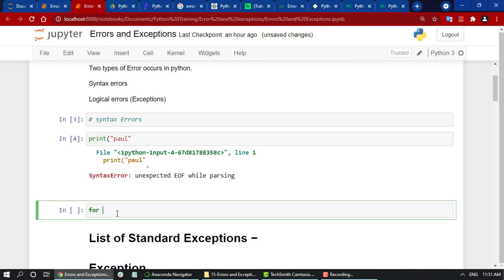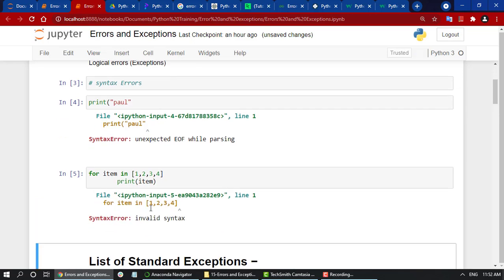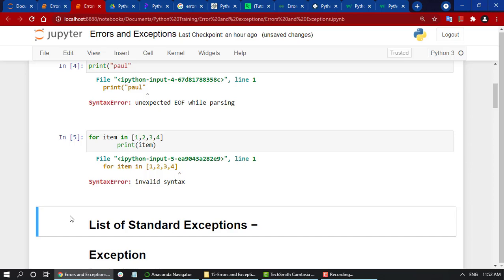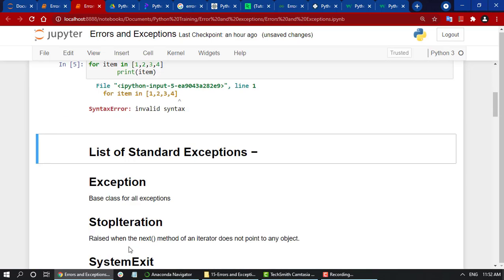So for item in, let's take a list 1, 2, 3, 4, and let's print item. So you can see this is again a syntax error because we aren't following the proper syntax in this kind of situation. So that is what we meant by syntax error, if we are not following the proper syntax. Now let's look into exceptions.